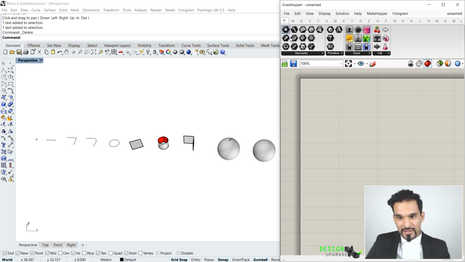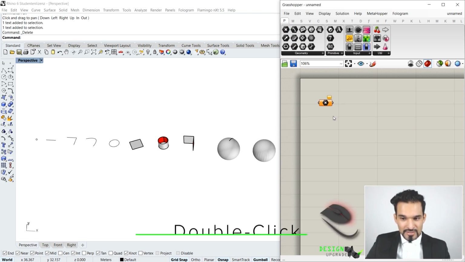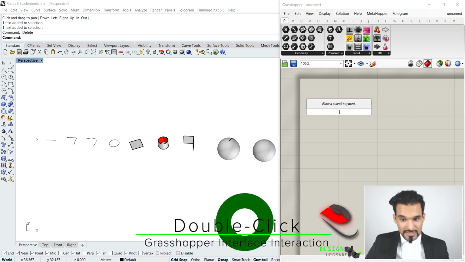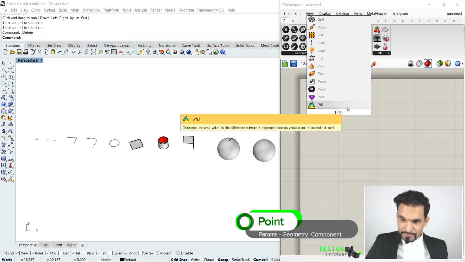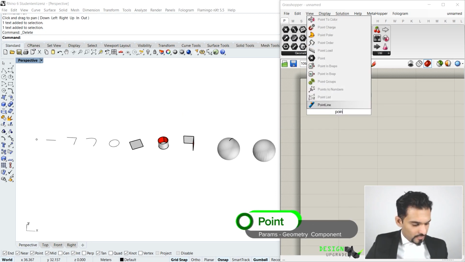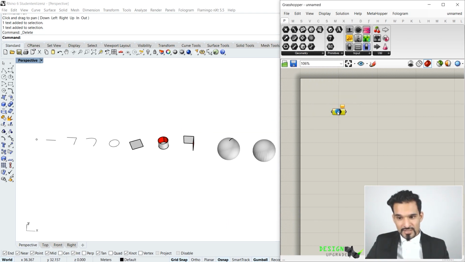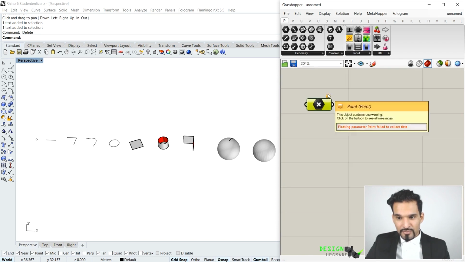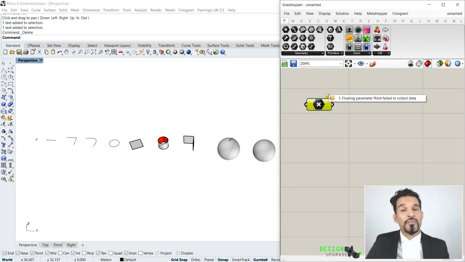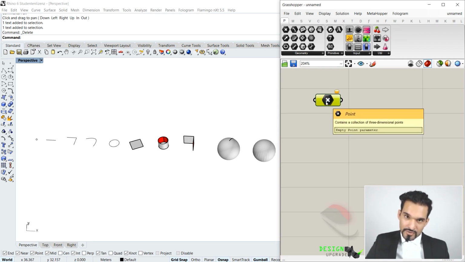So if I click on this and drag it into my canvas, I could always just type it in. So I take the point. And I remember that the hexagon will help me to import geometry from Rhino. So I take this here, and you can see if I hover over the balloon, it's just going to tell me floating parameter of point failed to collect data. How do I now reference this component to a point in Rhino?